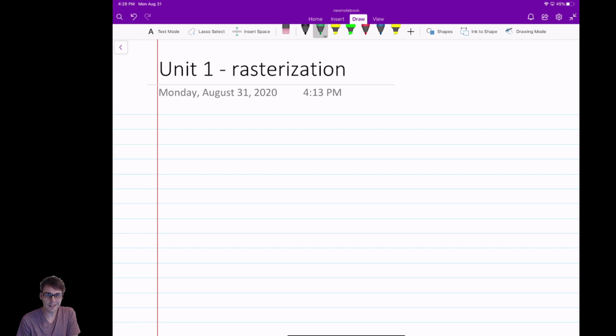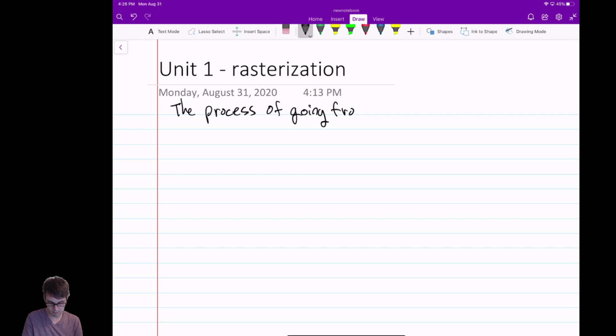Rasterization, we talked a little bit about it already, is the process of going from some raw data in some format to pixel values. So you have it stored in memory, we've talked about this before, and now you need to turn it into pixels.